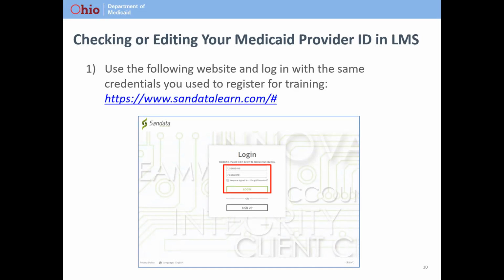The first step is to use the following website that's listed to log in with the same credentials that you used when you first set up an account in LMS, or the Learning Management System. To get to the general login page, you would go to the www.sandatalearn.com page, and it will bring you to a login screen that's currently displayed on this slide. It'll ask for your username and your password, and you can log in.